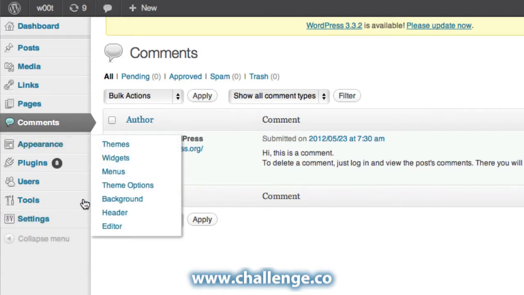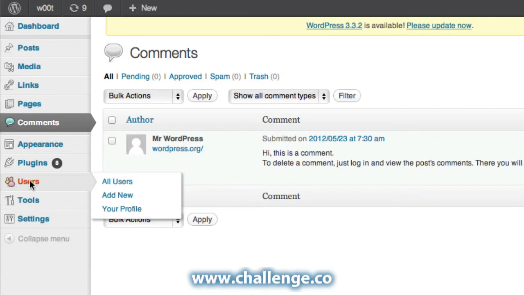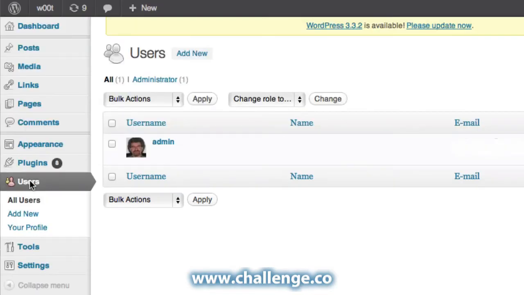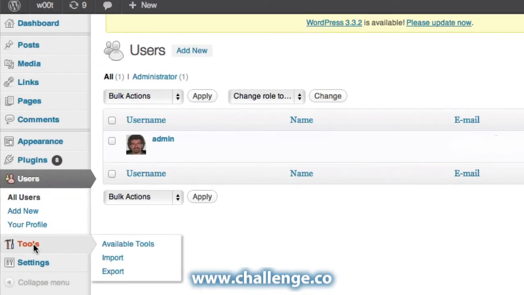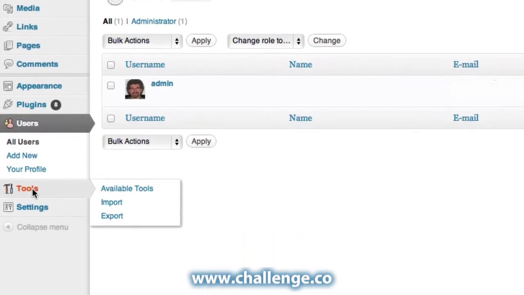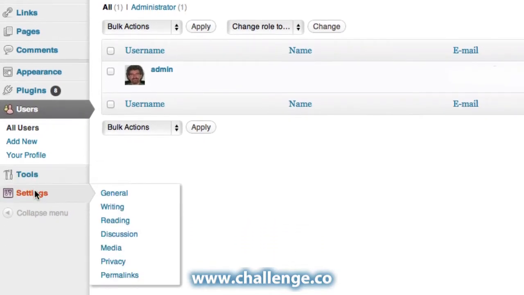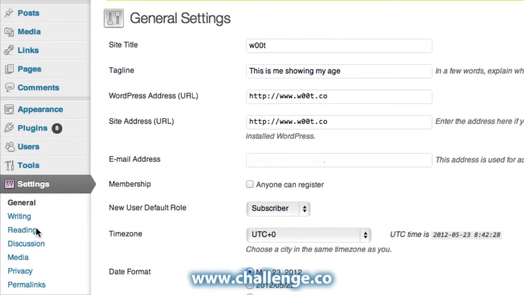Appearance we'll come back to because it's an important one. Users, you'll probably only really have yourself inside the site. You've got your admin and your username and password there, and you'll likely be the only user. Tools we'll leave alone completely. And settings, you'll see we've got general, writing, reading, discussion, media, privacy, and permalinks. Now we won't go into too much detail for those, but obviously the way you set up your site when you first got started will be represented here. All that stuff will carry through.